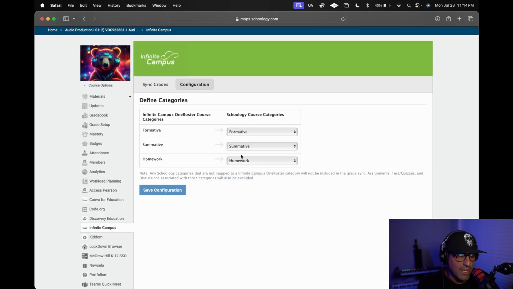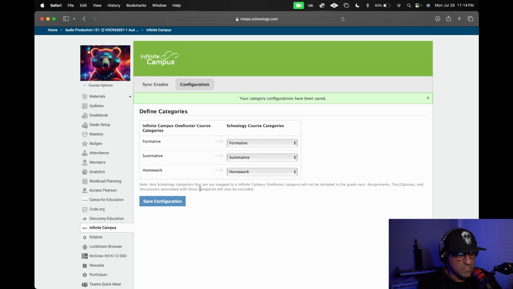Once you've done that, double check your spelling. Listen, double check your spelling before you move on, because trust me, this will be a problem. And then you hit save configuration. Now you see how that looks a little faded? Just click the button, save configuration. Watch. It's not going to feel like it's doing anything, but then boom, your category configurations have been saved. Double check your spelling again, and then cool.